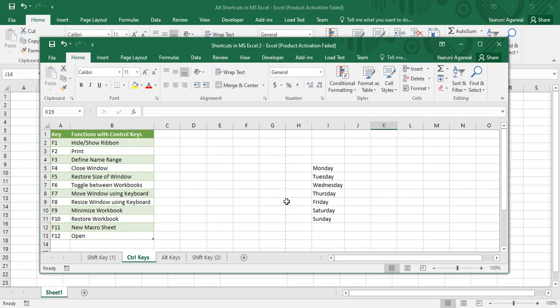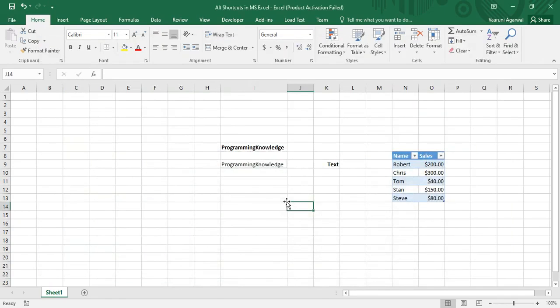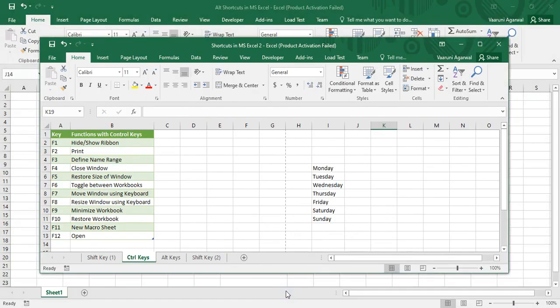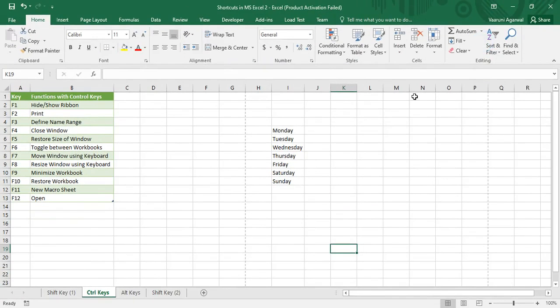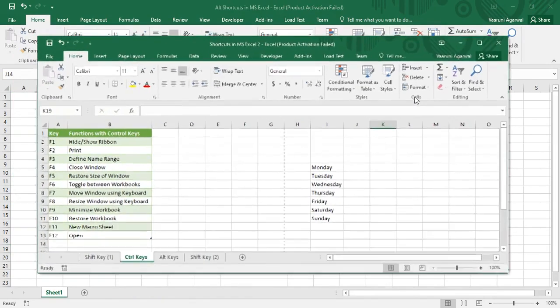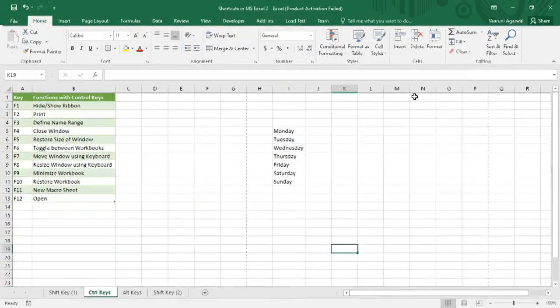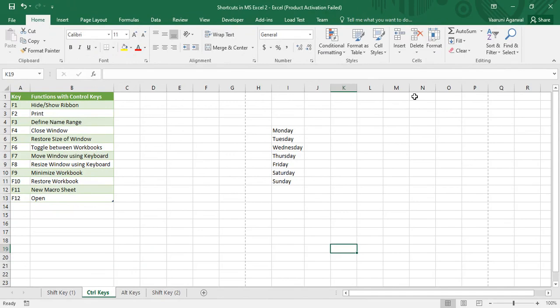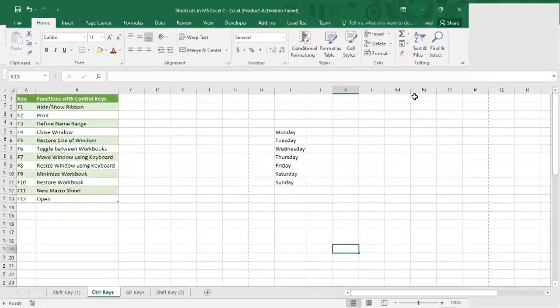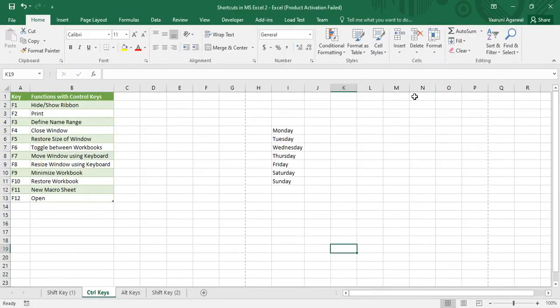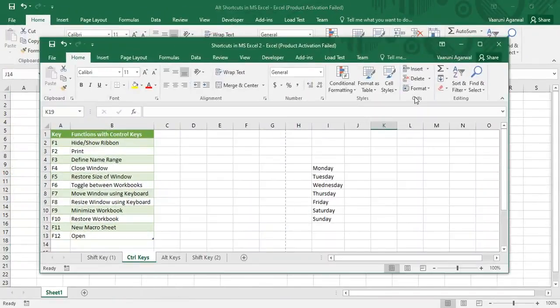Now if you press Ctrl F9, your workbook is minimized. If you want to bring it back, here it is. Okay. Ctrl F10 is used to restore workbook. Now what is its usage? If you just maximize it, restore workbook helps you to change it back to its original size. And if you again press Ctrl F10, then you can change it back to its maximum size. So it is basically used to toggle between the sizes like this. Small size, maximized, small size, maximized, like this.